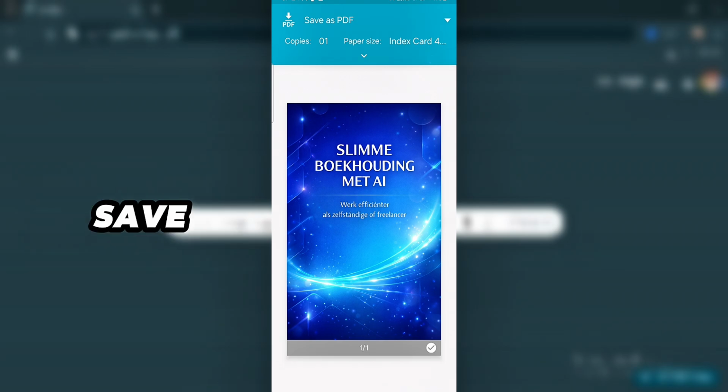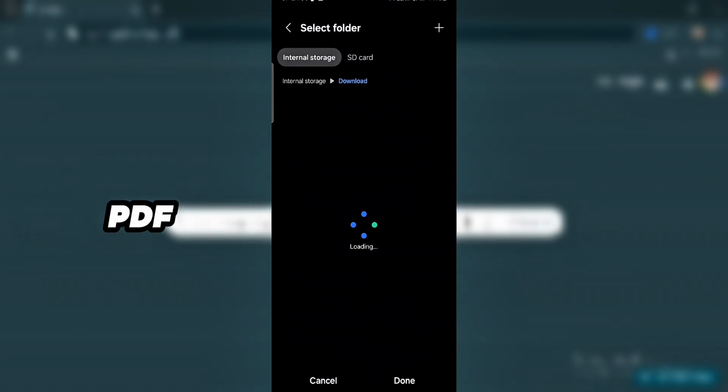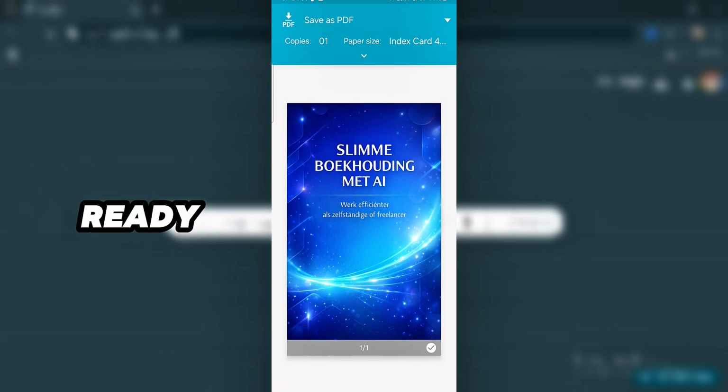Now tap Save, choose where you want to store the file, and your image will instantly be converted into a PDF. No app downloads, no signups, just a clean PDF ready to send.